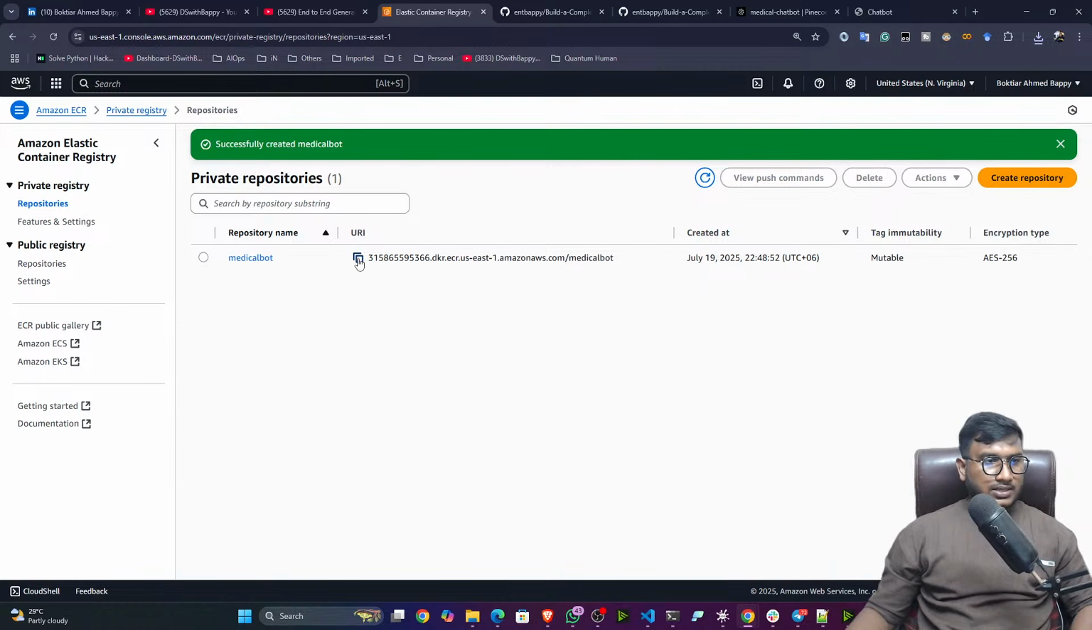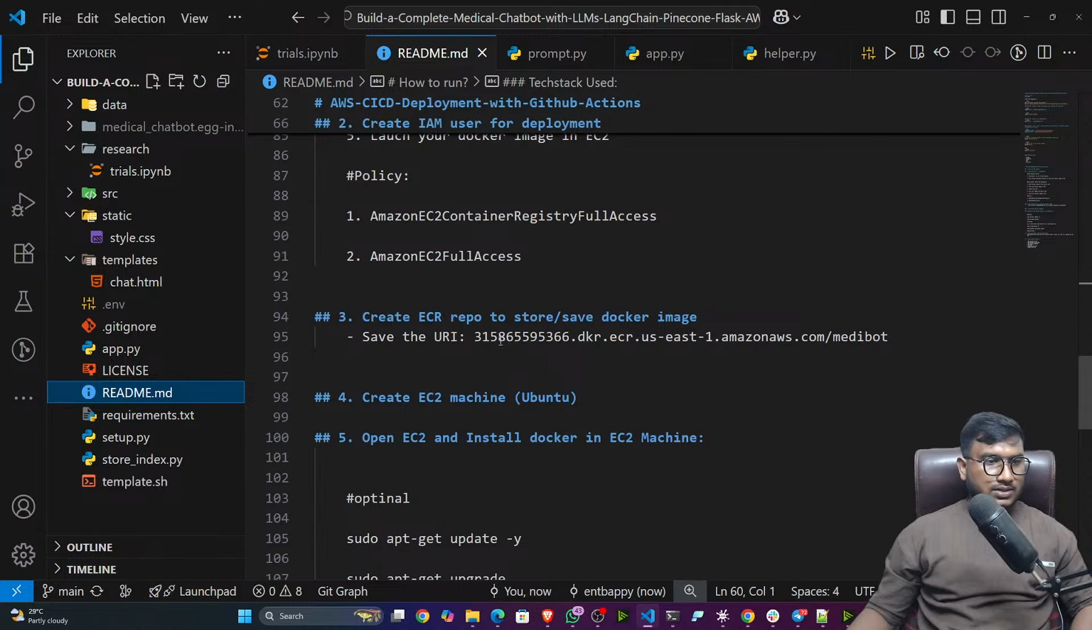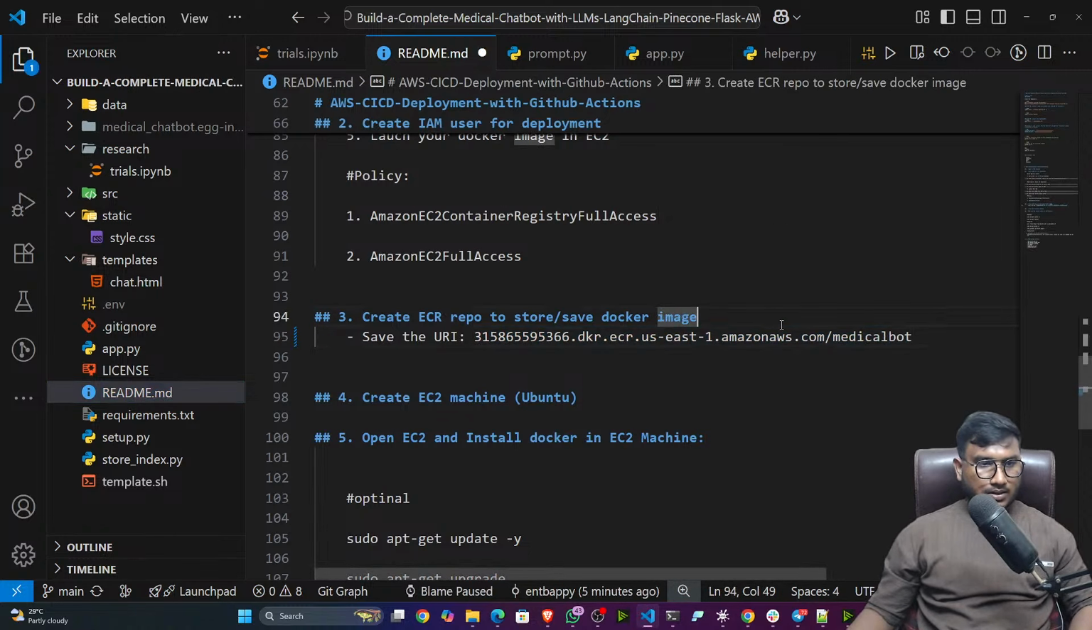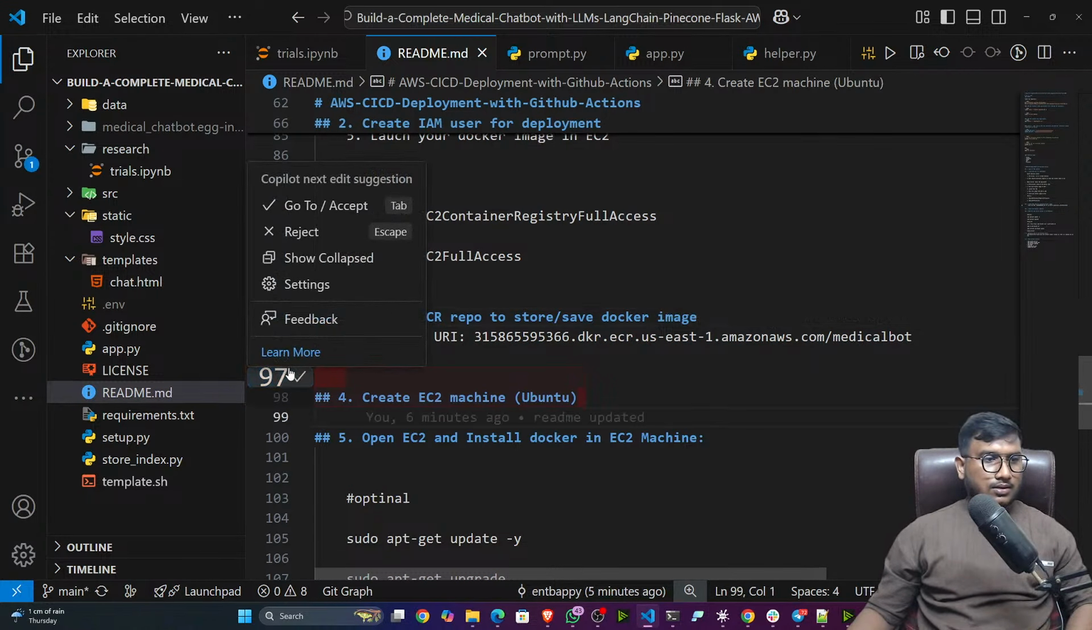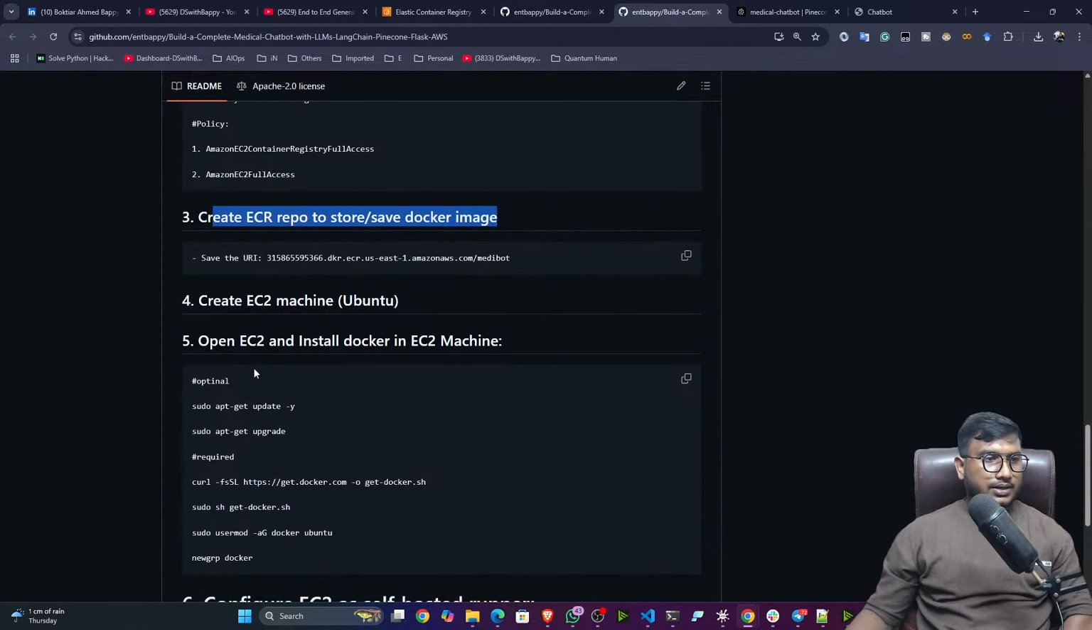Now copy this URI and save it somewhere, I need it later on. Maybe I can save it here for future reference. Done. So my ECR repo is also created.